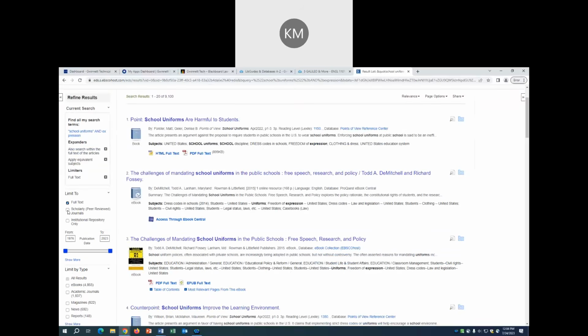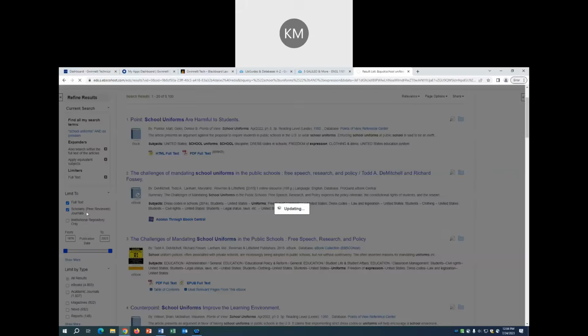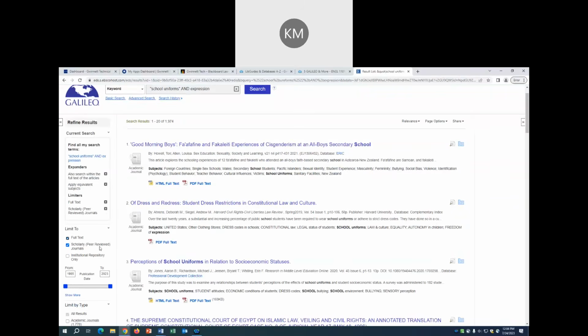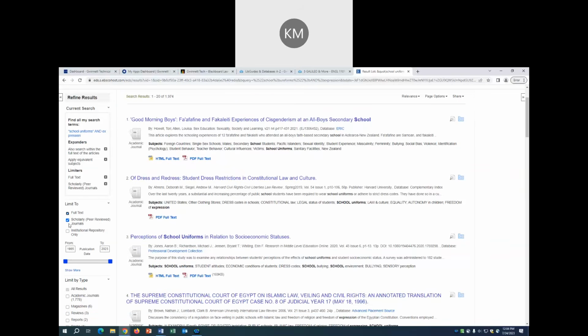Beneath that, we can also select the scholarly peer-reviewed journals. Now, if you're unsure what peer-reviewed means, it is an extensive process that usually takes around 6 to 12 months, and it involves subjecting an author's work to the scrutiny of other experts in the same field to make sure that the source they are publishing is suitable for publication. It is also adding an extra layer of credibility to the sources that appear in the results list.